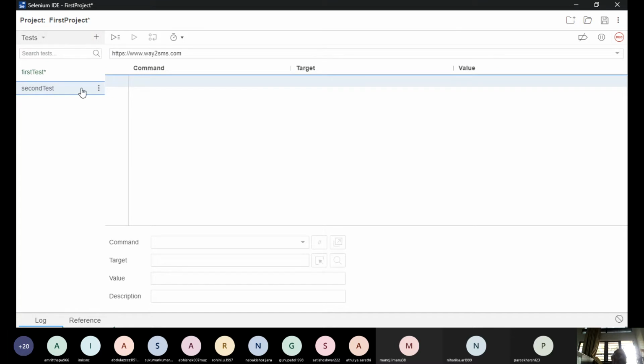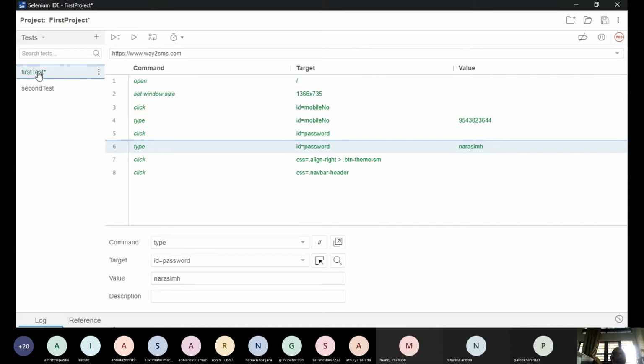Second test also is on waytosms.com. Is that right? Now what do I do? First thing I told you: even before you do something, you have to record. Please understand, this is where you record. You can go from here to the web page, and from the web page you can also come back here. You should always click on whichever test you are going to do something in. See, first test already has instructions given here.